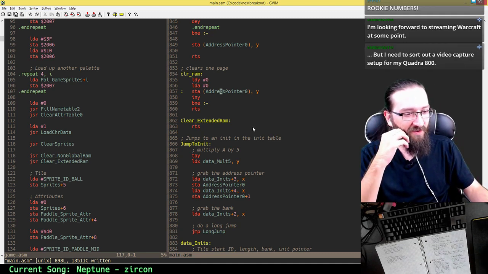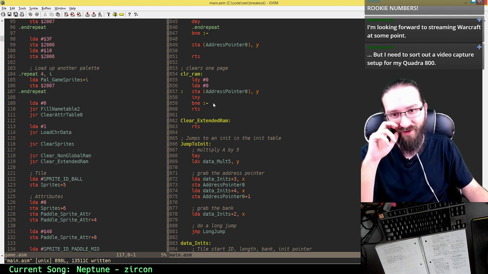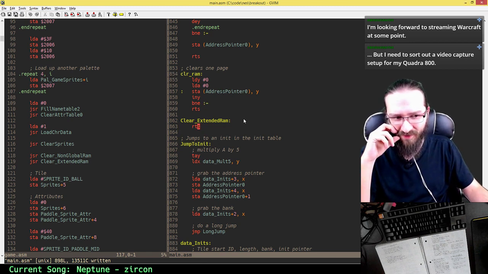Video capture setup for my Quadra 800. That sounds like an old card. I'm gonna go out on a limb and say it's an old card. Is it an old card?